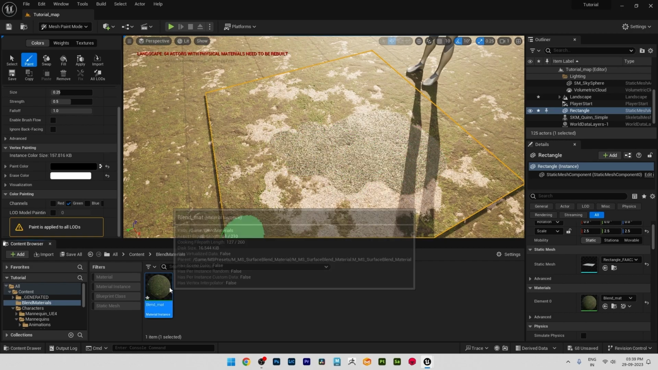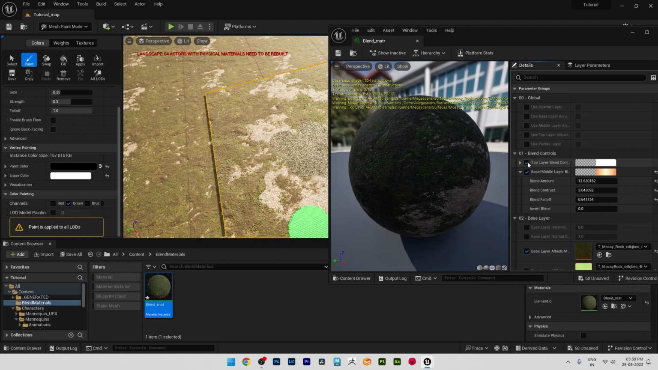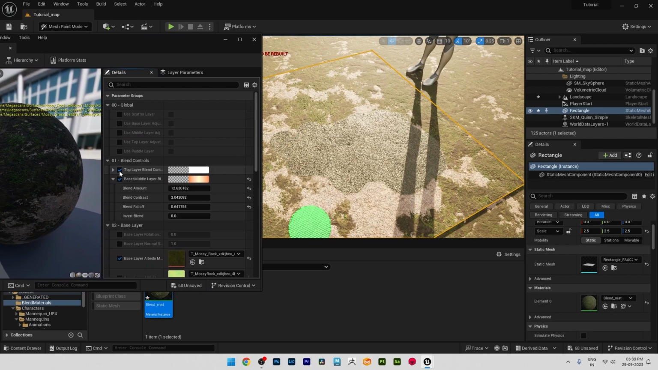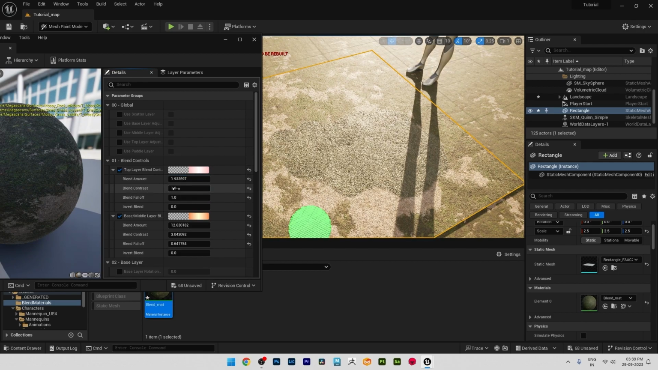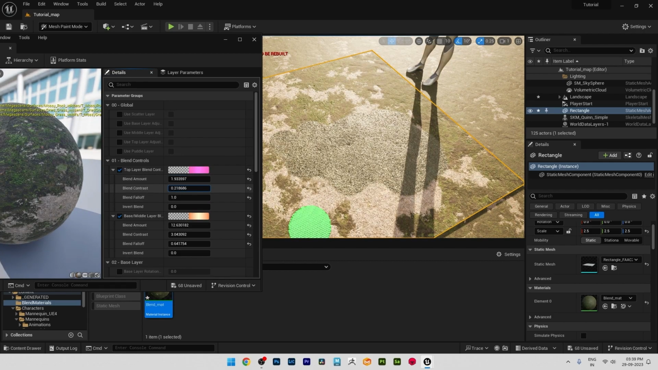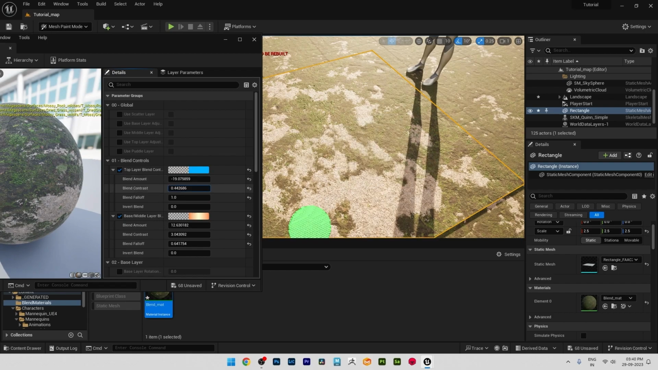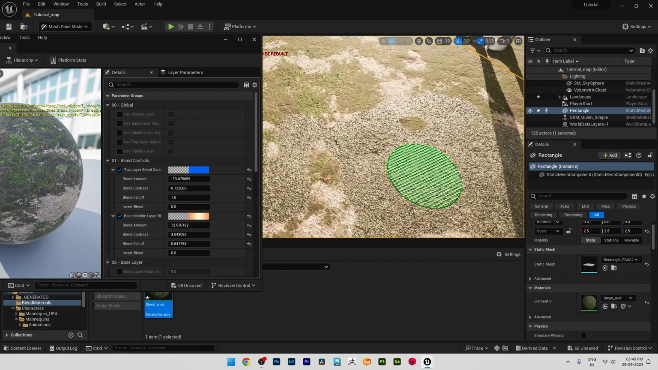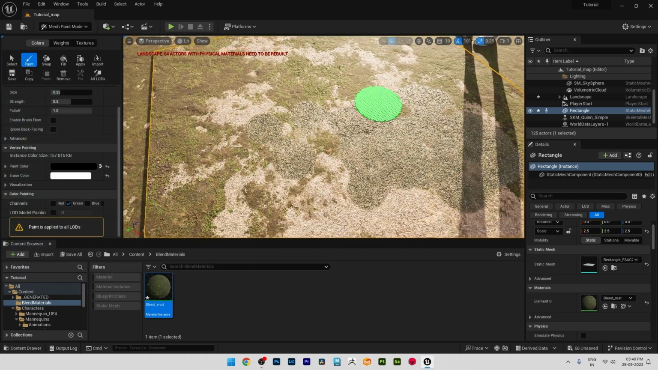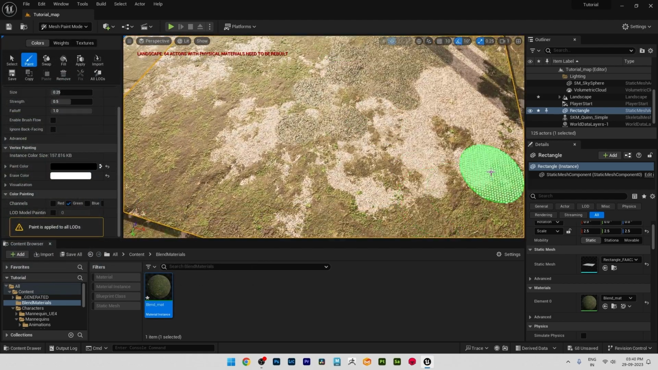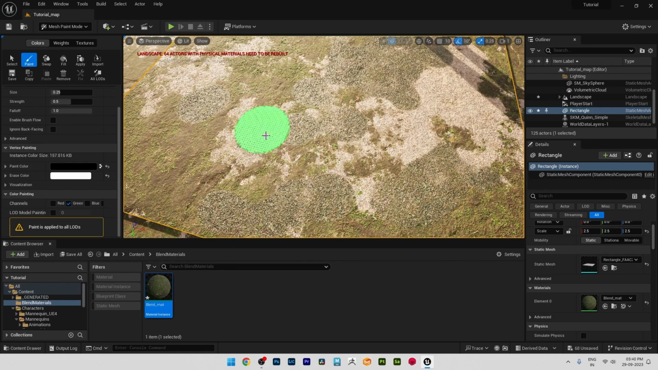And also you can go back to this material blend, enable this top layer blend control, and repeat the same thing here. So I'm going to change the contrast, maybe turn it down a little bit. Like this. And now you can paint over all these areas and it's going to work just fine.